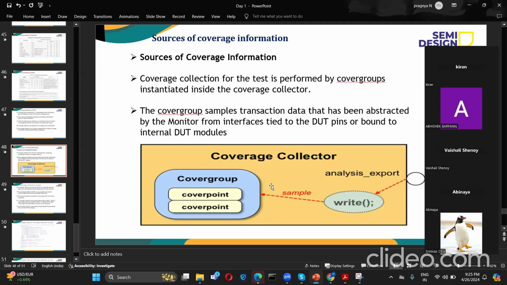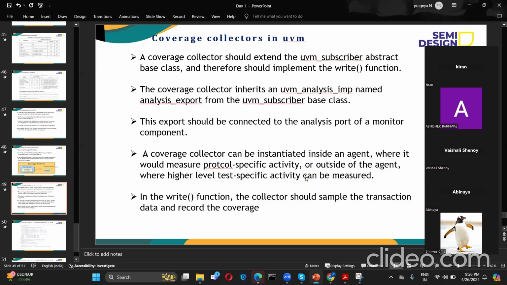The flow goes like this: the driver will drive the data to the DUT, and then the DUT will provide the output, which will be collected by the monitor. This monitor will give it to the coverage collector through some port mechanism. There should be some connection between those. Here it is explained that our coverage collector will extend from the UVM subscriber class, which is a base class.